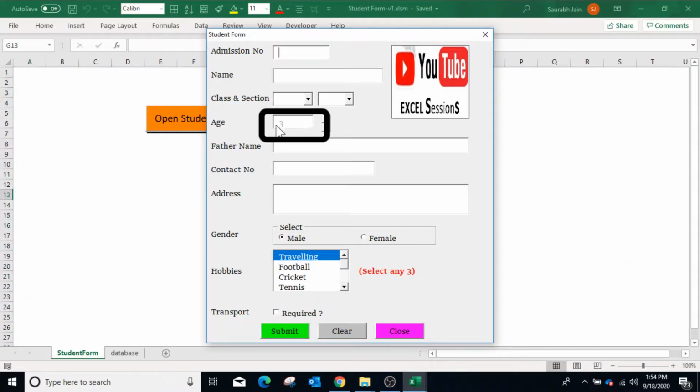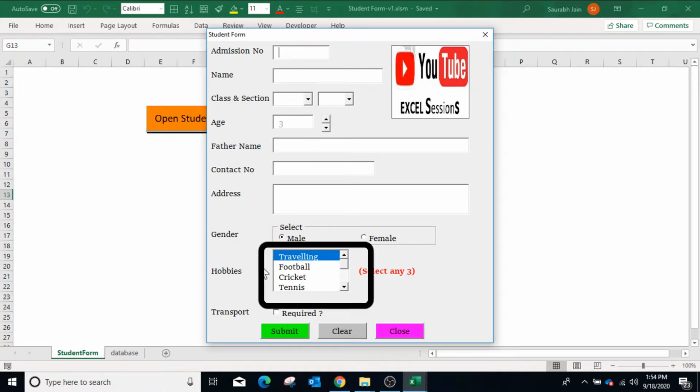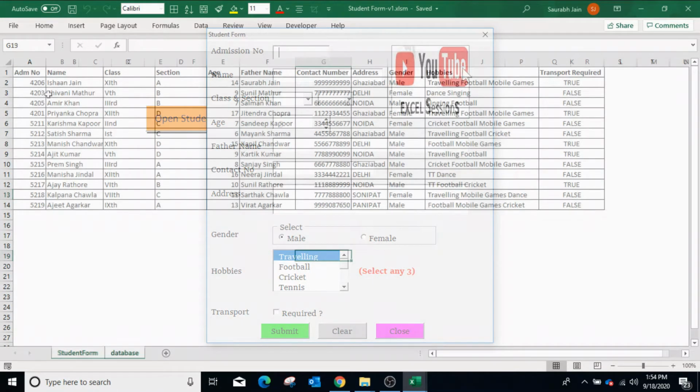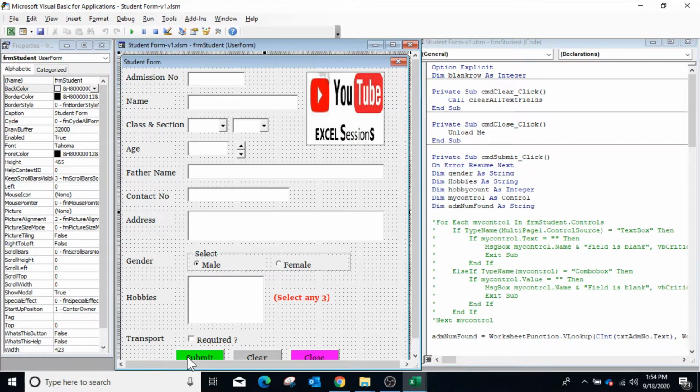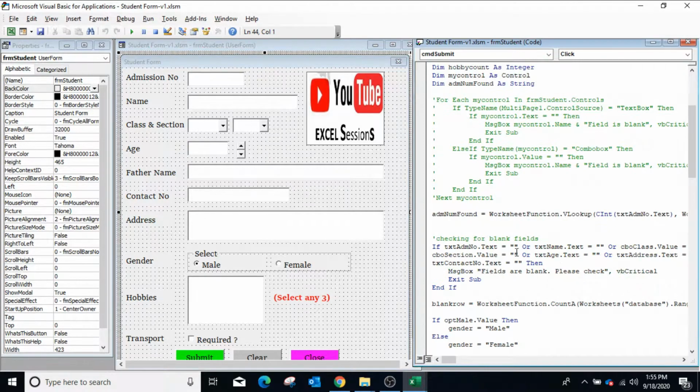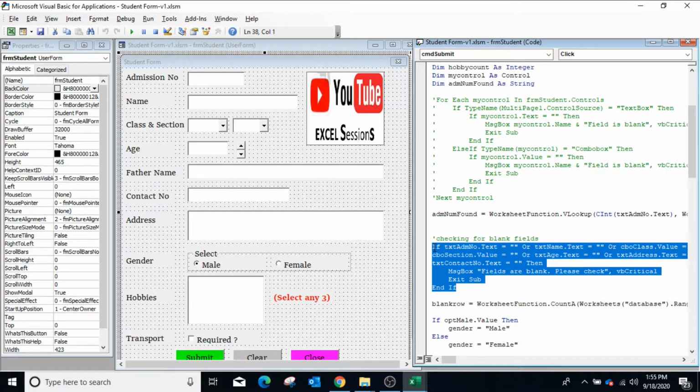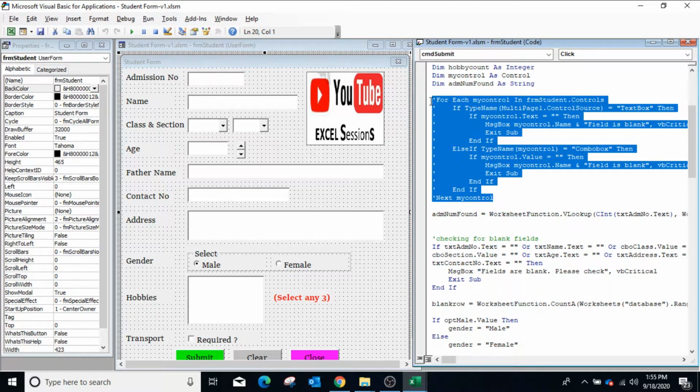Showing minimum age in the age text field when user form activated. By default, the first value is selected in the list box. Added data in the database sheet. Before saving data from user form using submit button, we are checking the individual text fields and the combo box for the blank values. We have commented the earlier code which we have used to check the blank values.